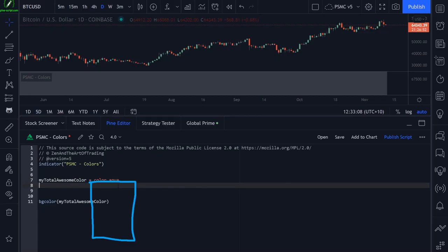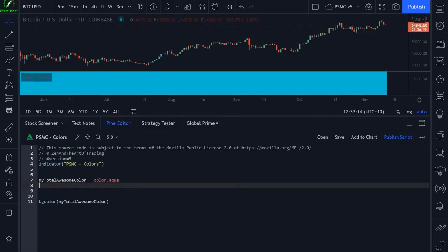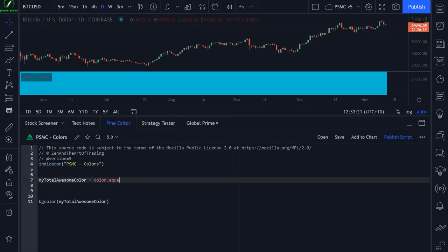So if we wanted to set this to aqua, if I save the script, voila, we have an aqua background color. So that is the easiest way to use color in PineScript. We do have a few other options here though.